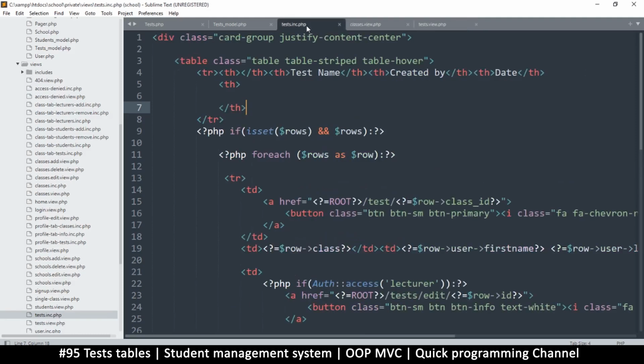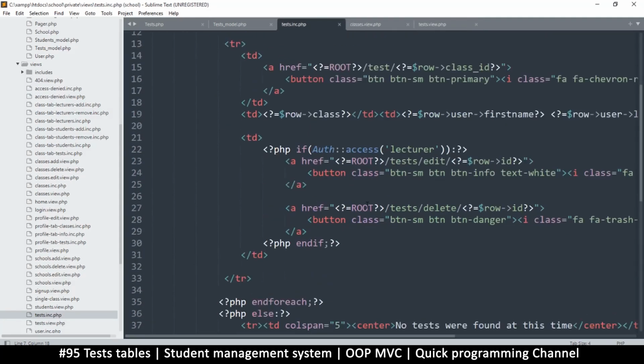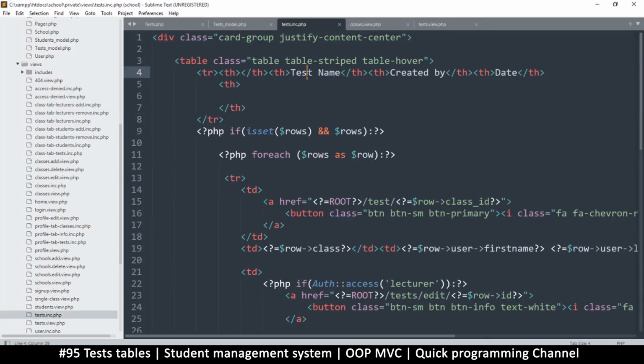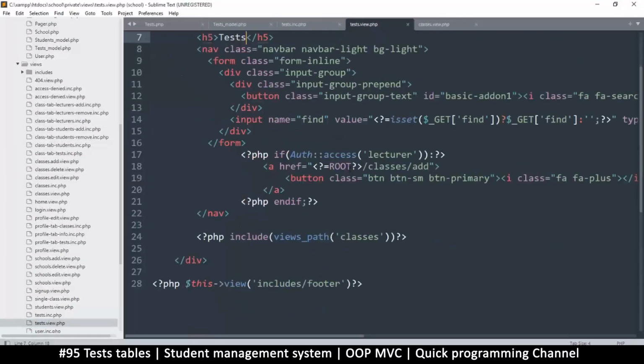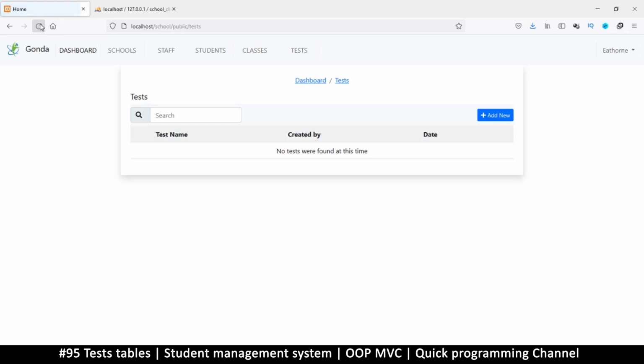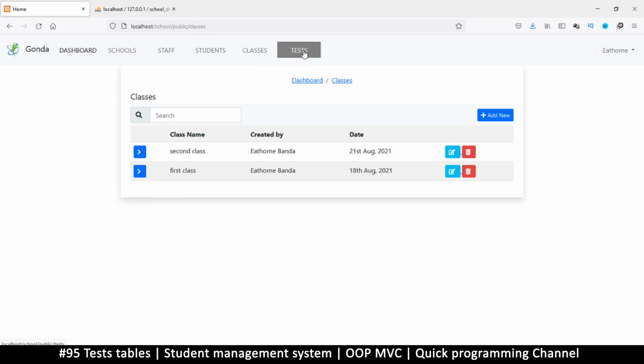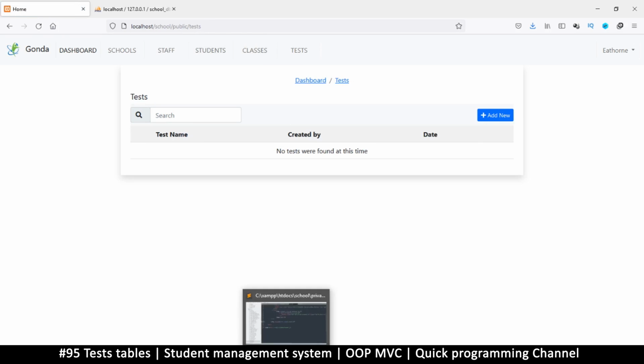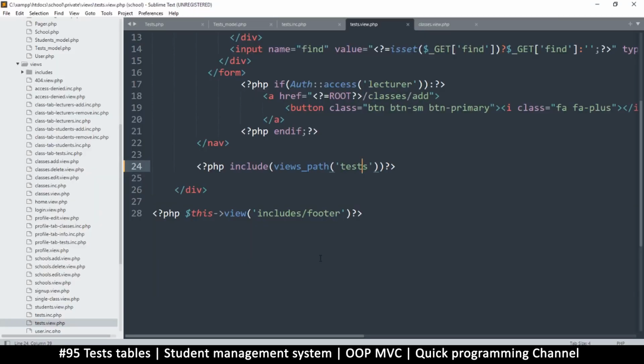Let's change what these babies are saying. So this is inside the tests inc. Let's change our table, test name, created by. So what's going on? If we go back to the tests view, I think it's loading a different file. So let me change this to test. Yeah, so that was the problem. Refresh. Okay, test name. But wait a minute. When I go to classes, oh, that's classes, tests. Okay, so it seems things are looking up. Okay, very, very cool.